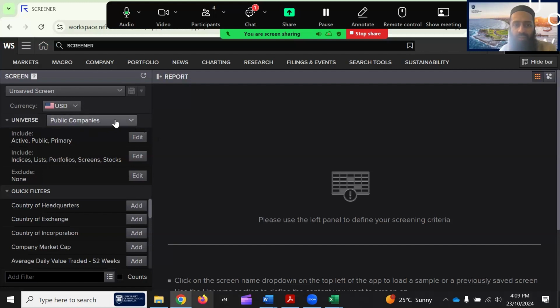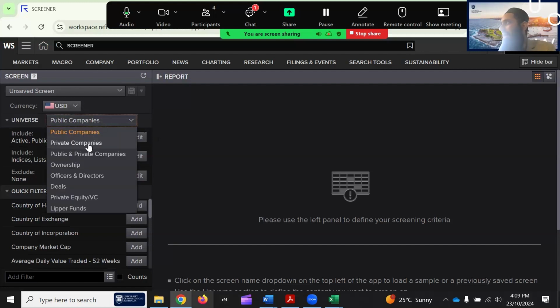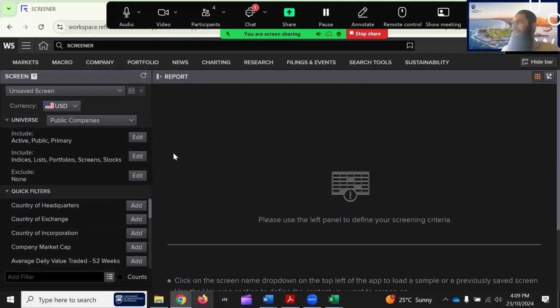And then universe, public companies. Under it, it says private companies. So you can screen companies, public and private together, ownership, officer and director, deals, private equity, hedge funds. So it also has fund level data. As our focus is the public companies, I'm not going into others, but I encourage you to explore it on your own. Now under the universe, we have include active, public, primary.